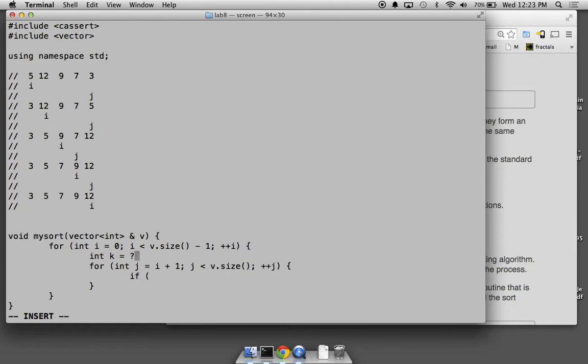We'll need to initialize K to something. And remember on this inner loop, think about this. This is the outer loop, this is the inner loop. Now, at each point in the inner loop, we'll have two values. We'll have an I and we're going to have a J. And the main purpose of that inner loop is for J to range across the values to the right of I. So we're going to look at V of J.